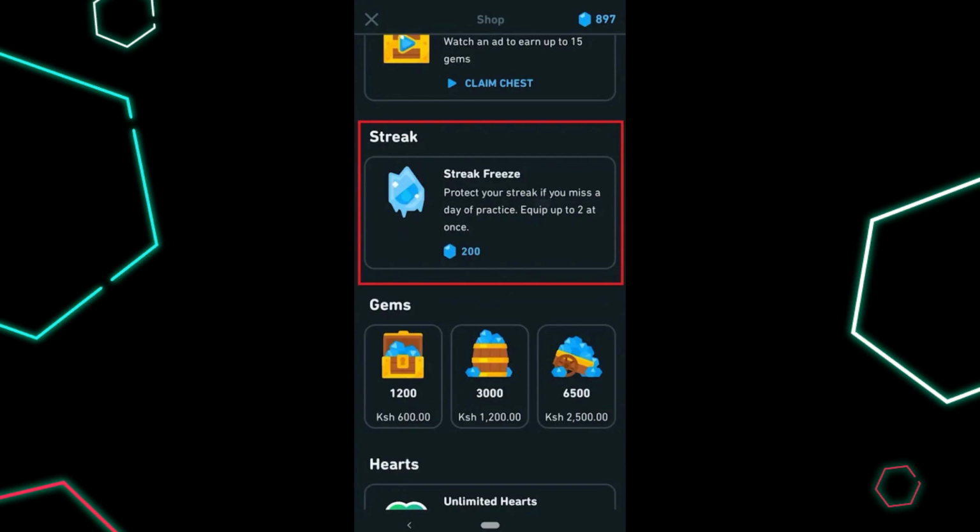Scroll down the list of available items until you find the Streak Freeze option. Tap on the Streak Freeze option and your available gems, like in-app currency, will be automatically detected. Confirm the purchase by following the prompts. Once purchased, the Streak Freeze will be active.